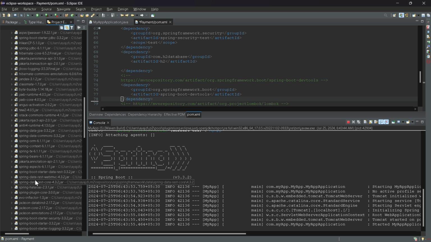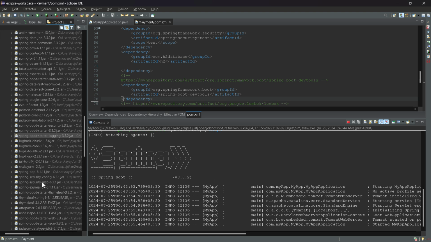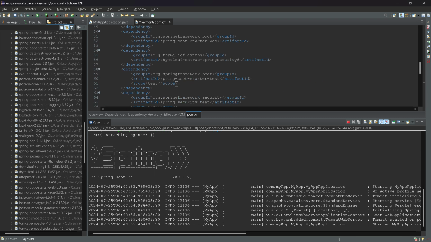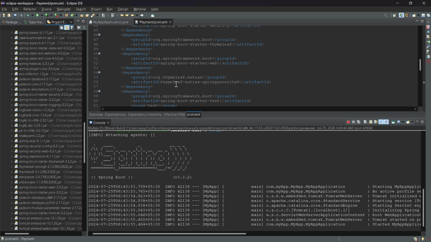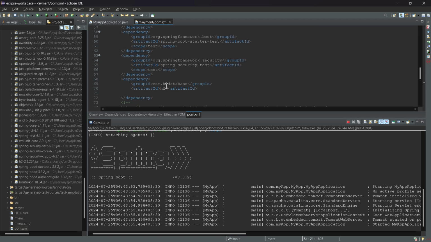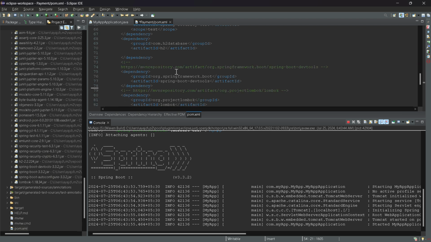Another is Spring Data, Spring Boot Starter. These are the logs, Thymeleaf. Where is Thymeleaf? This is the Thymeleaf dependency. It is used to support HTML rendering in your project. Another one is the H2 database. I am adding the H2 database. The last one is Lombok. This is your project.